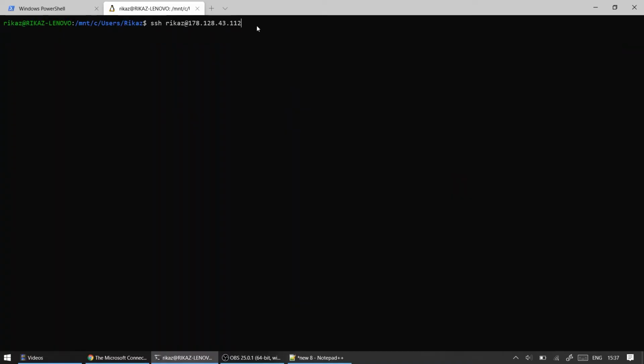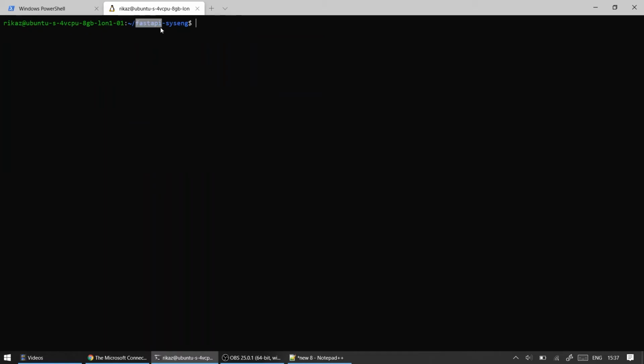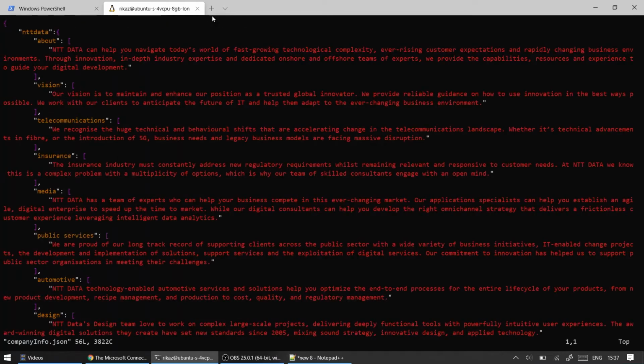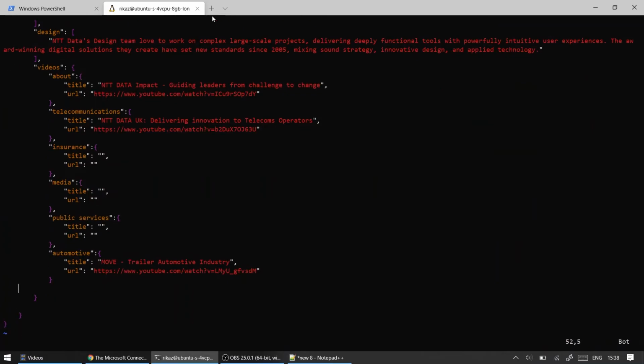Okay, so now we'll show the configurability of the assistant. So we'll SSH into our API server. And first we change directories to the API code, and then access the company info JSON file using a text editor. And then here you can see all the information about NTT Data already there.